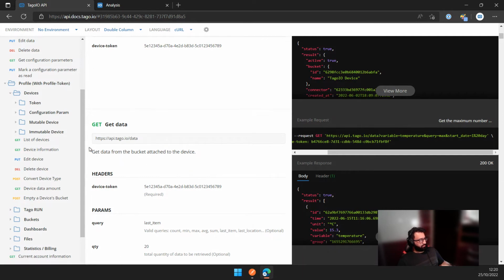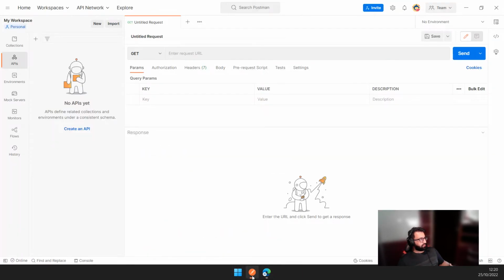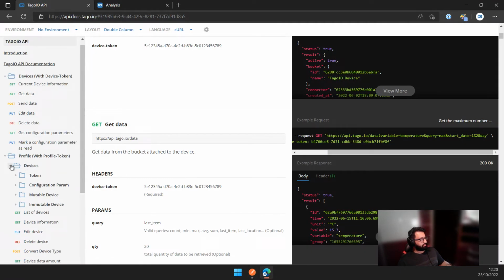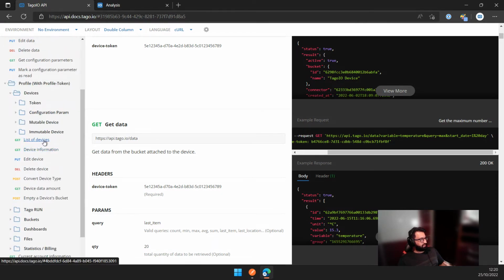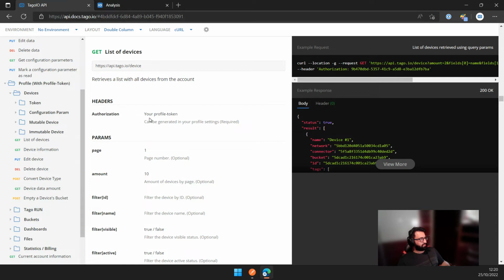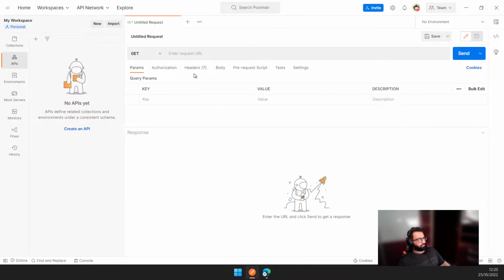Okay, so let me open my Postman here and let's perform one of these queries so you can understand how this works. In this case, I plan to get my list of devices so you can start to see this. And in order to do that, I will copy the URL here on the top.